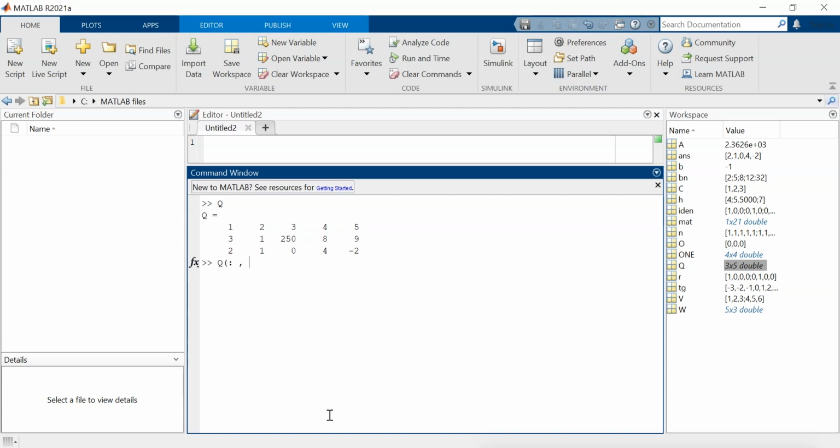If I type colon in place of the number of rows, it means all rows of that particular column will be called or displayed. Similarly, if I write colon in place of number of columns, it means that all columns of that particular row will be called.